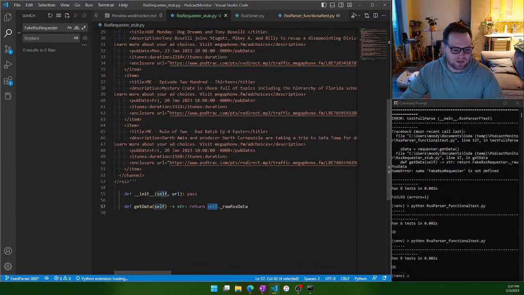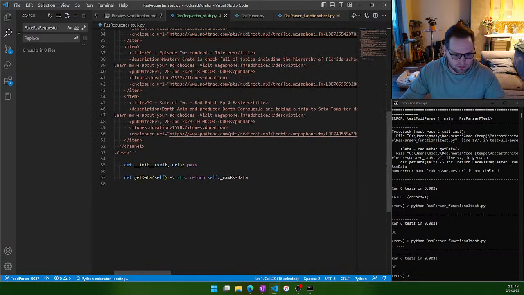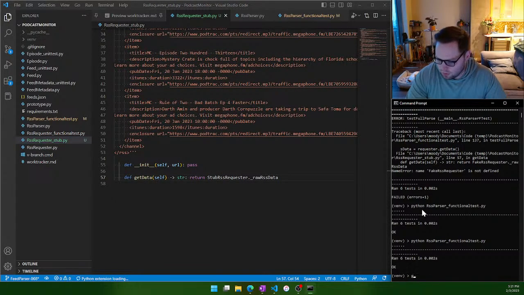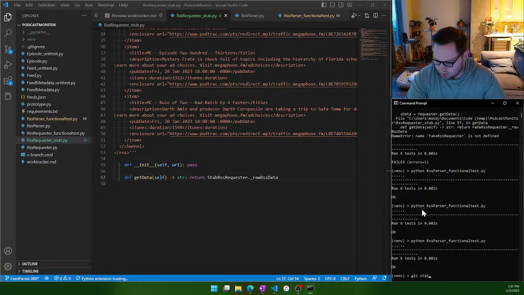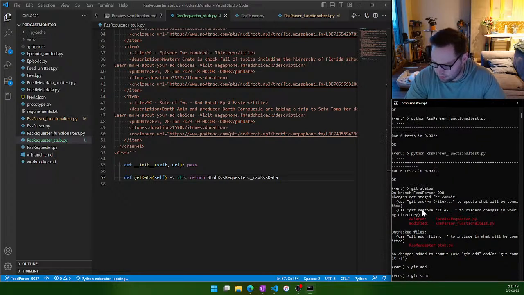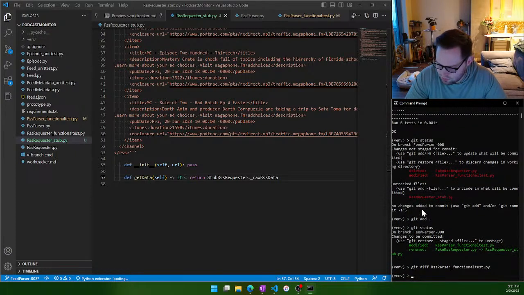So I'm going to change it to the self, so that I don't have to worry about the naming convention here. Actually, no. You know what? This other one's kind of safer to do, so I am going to just leave it as that. All right. So now we did that. Let's run it again. Git status, git add status, git diff, RSS parser functional test.